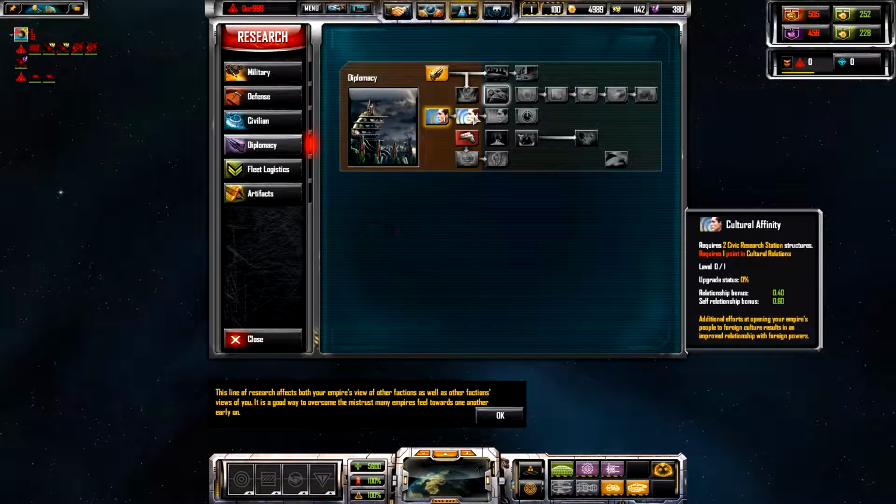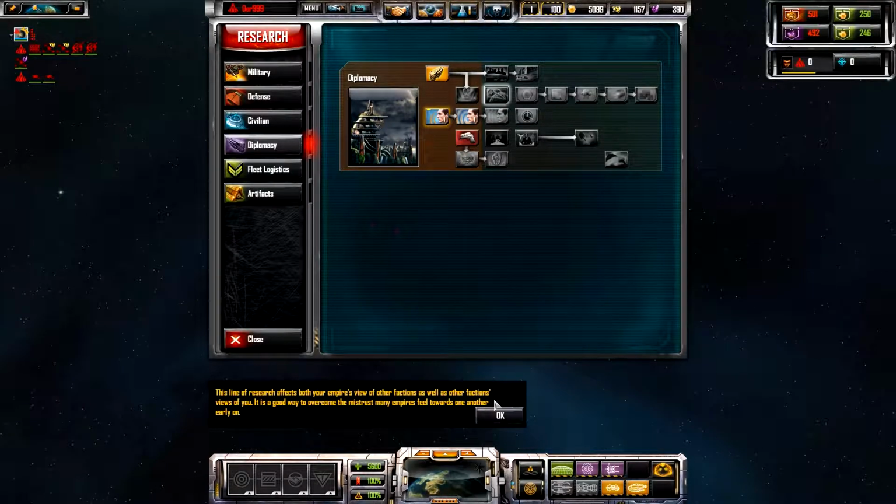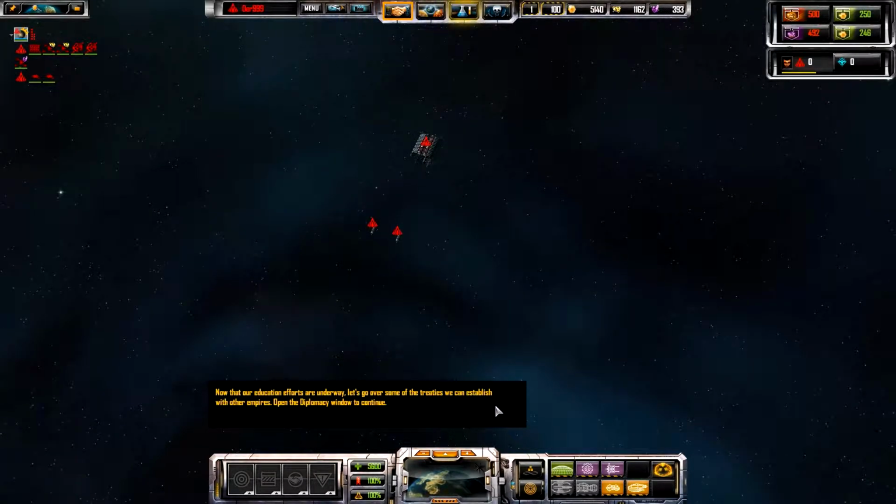This line of research affects both your empire's view of other factions as well as other factions' views of you. It's good to overcome the mistrust between empires early on. Yep, so at least you get a lot of friends for the end game. Now that education efforts are underway, let's go over some of the treaties we can establish with the other empires.